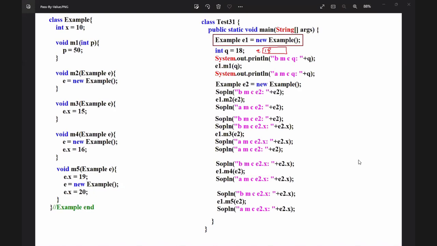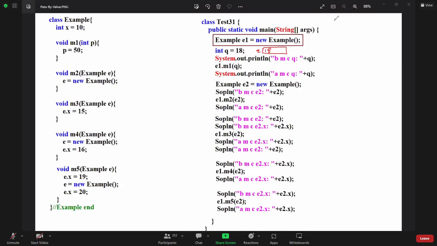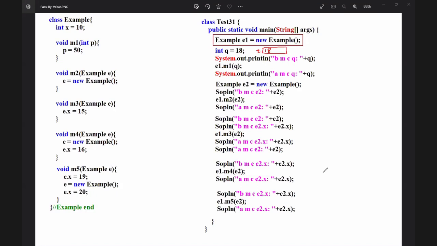Online students, can you hear me? Hello? Did you find the output of this program? What is the output you will get here? Q value.